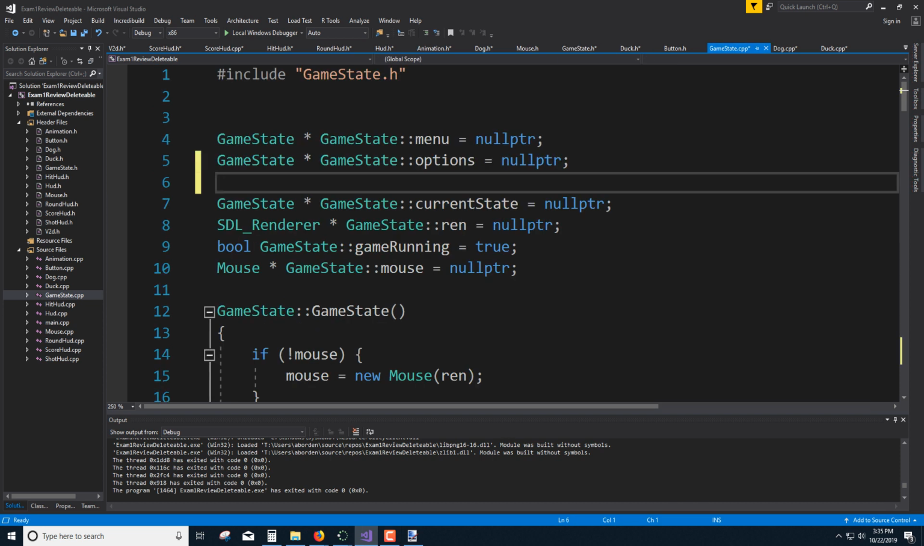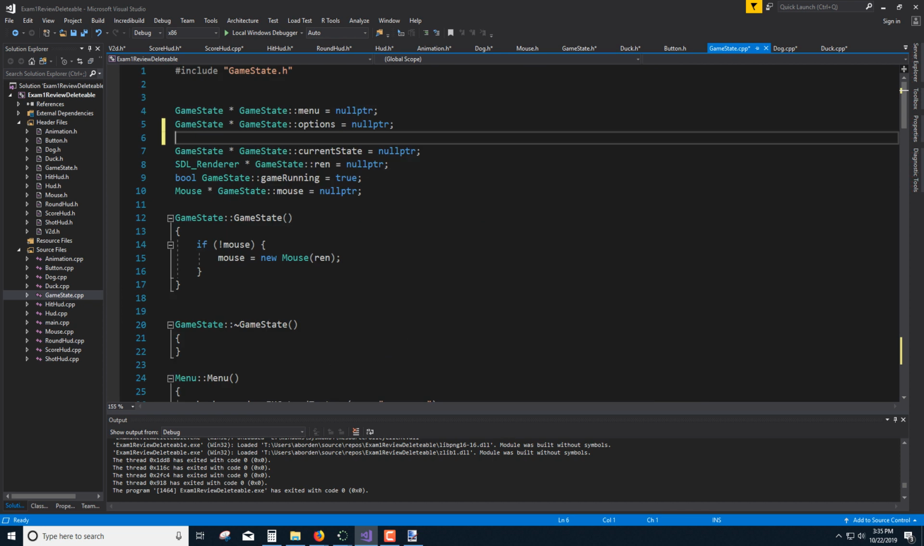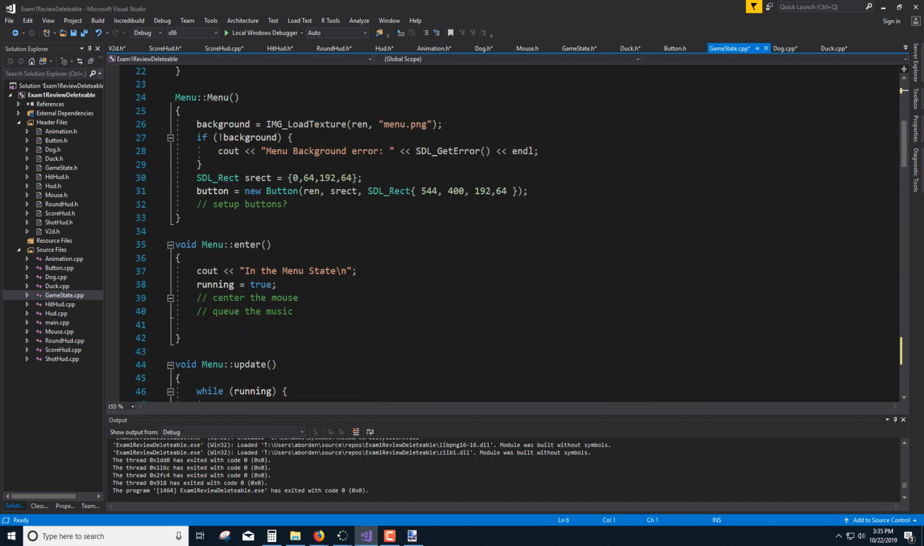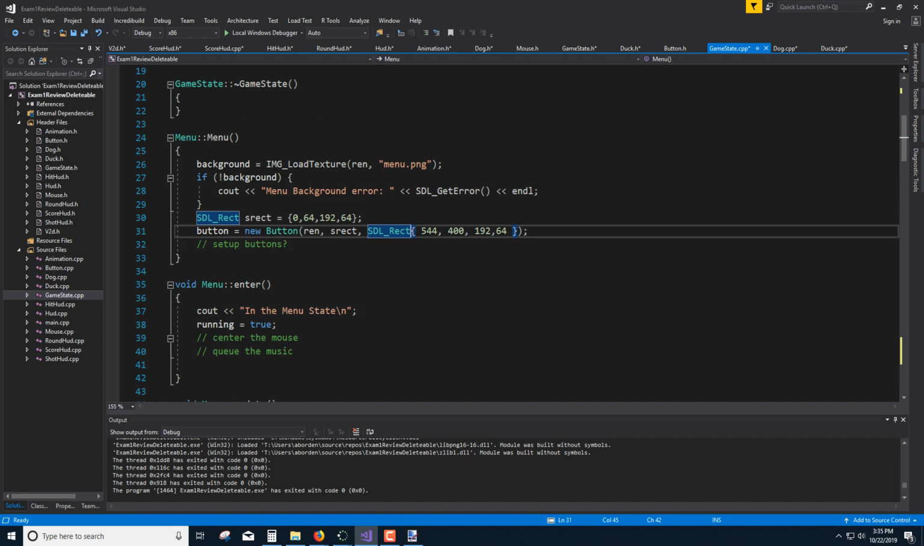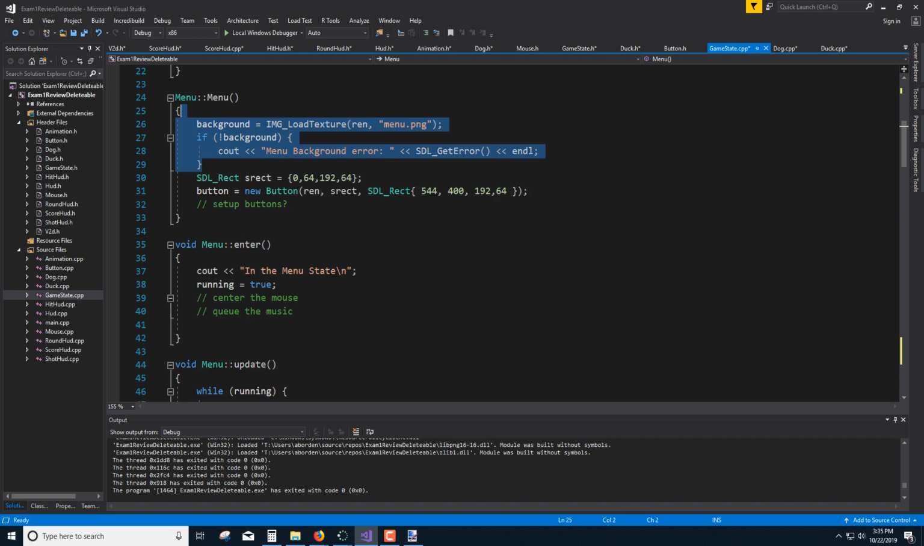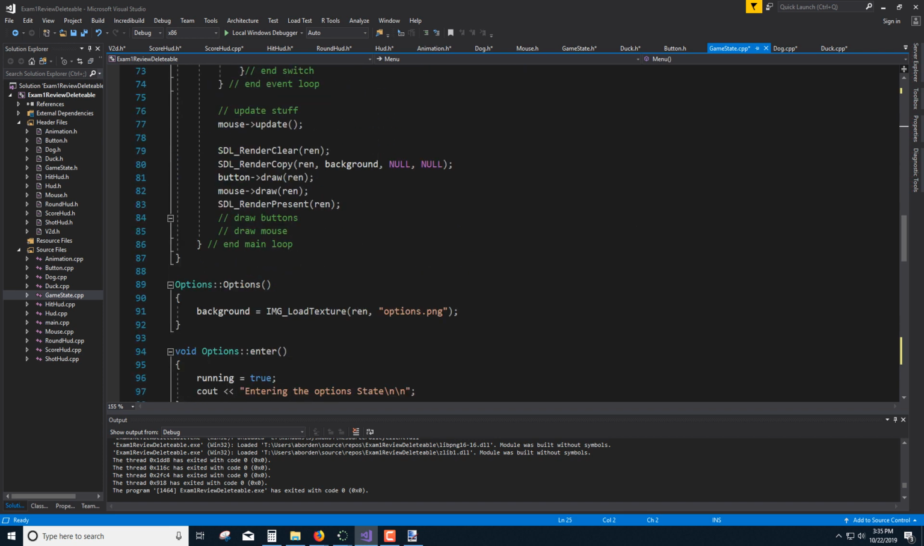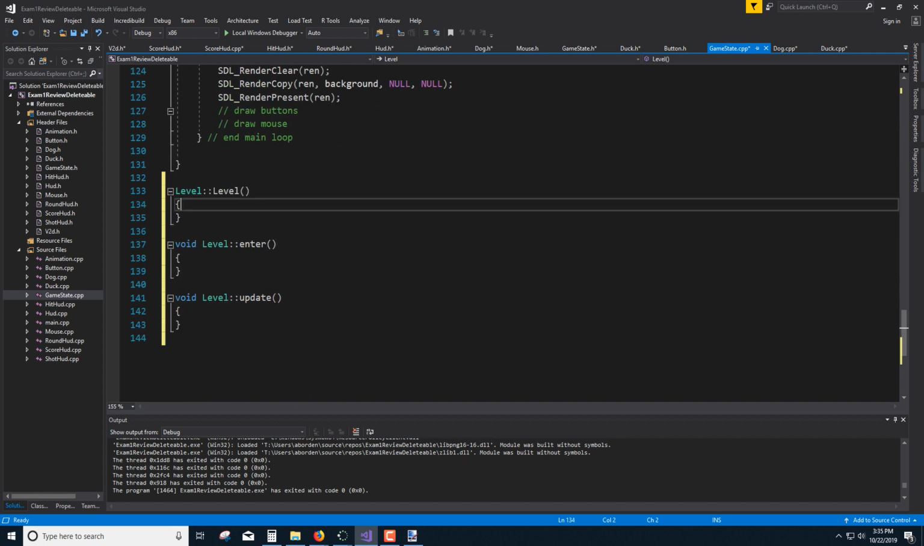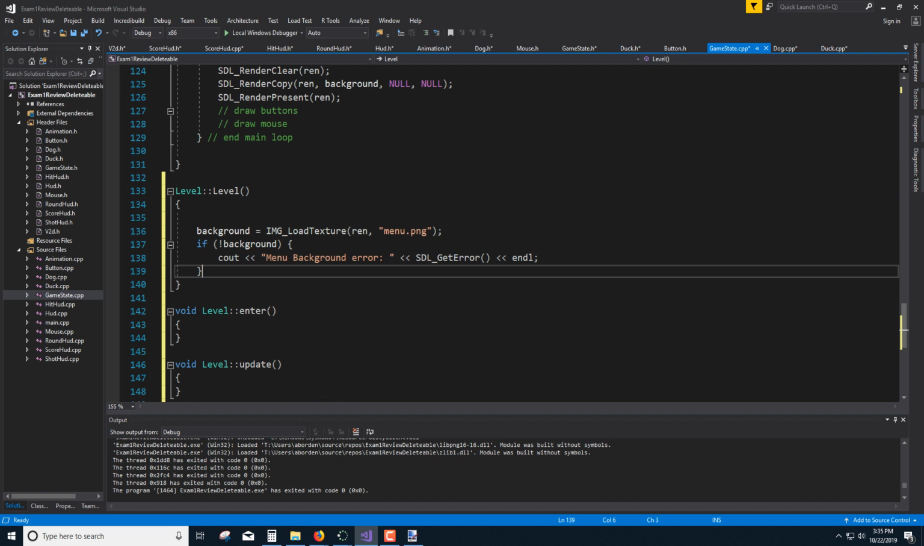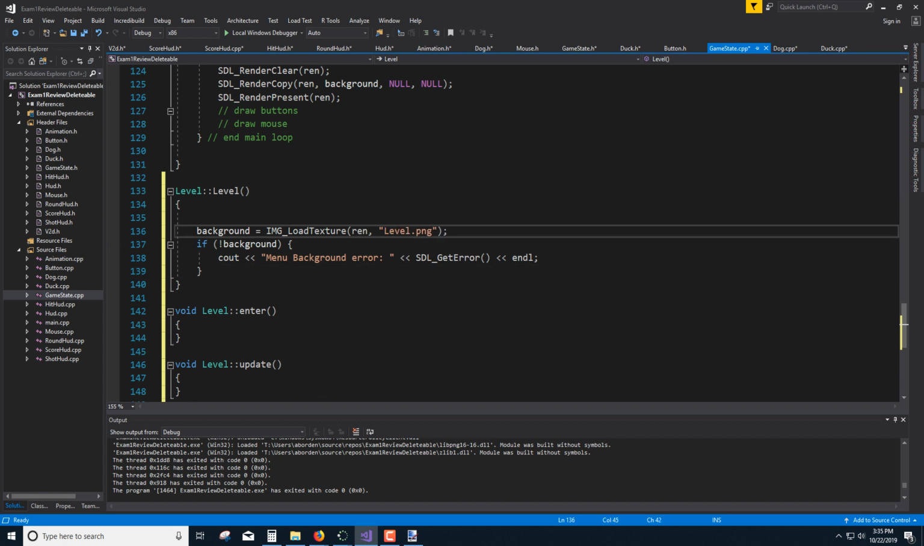So from there, we'll go over to game state CPP and I'm going to copy the constructor here. We don't have a button. We'll need to load a background, but we don't need a button for the letter. So I'm copying this from my menu constructor. I'm going to paste that into my level constructor. And it won't be menu, it will be level.